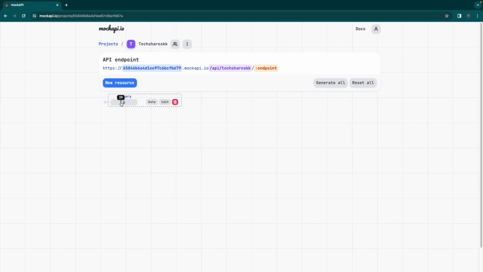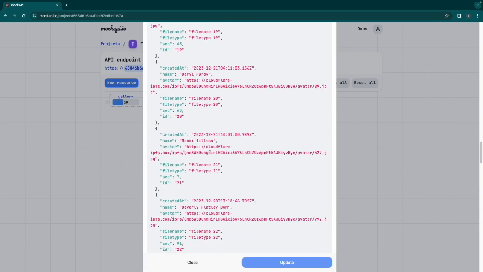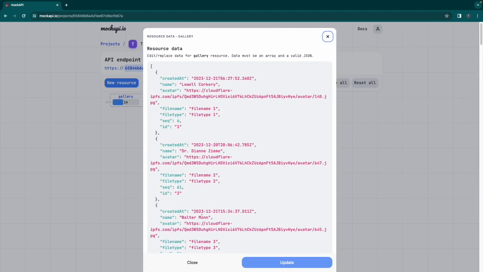I'll show you that as well. Let me click on this. It has created 39 records. Let me click on data. You can see all the 39 records. And how to test this? Let's go and test it.